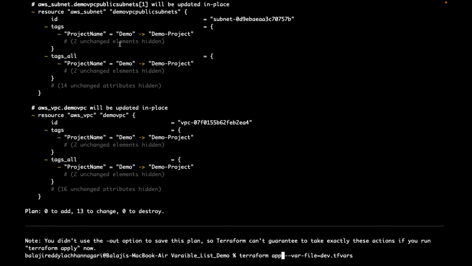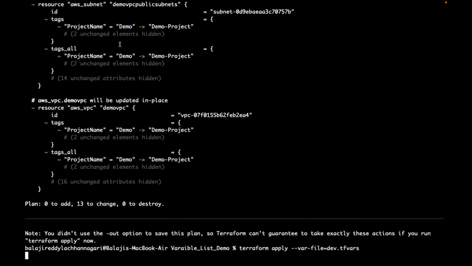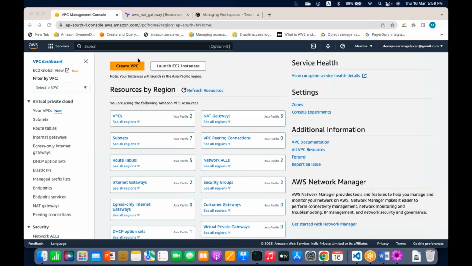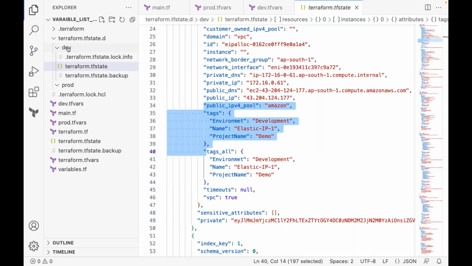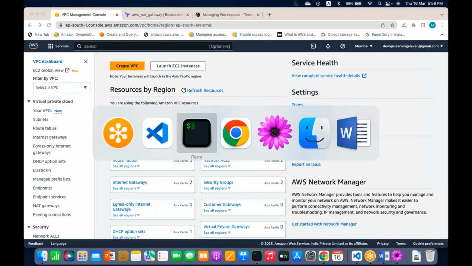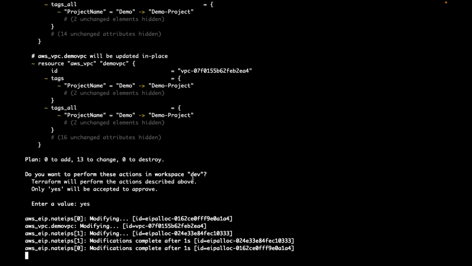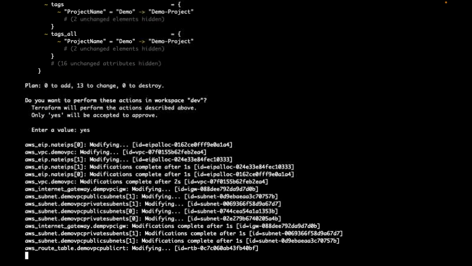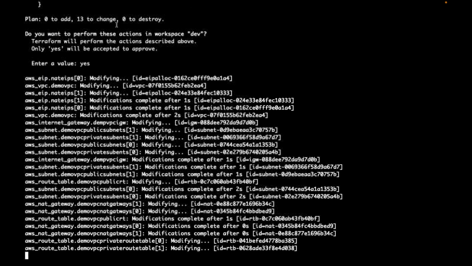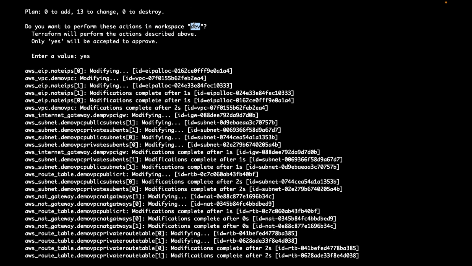If I apply, it is using the state file which is part of this workspace, comparing the current state with the desired state, and making any changes if you are doing. And again it is saying, do you want to perform these actions in workspace dev? Right? Because I am in the dev workspace.